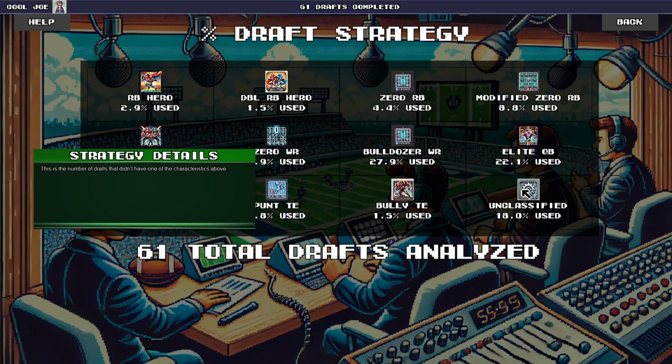Unclassified means that the draft has no identifying characteristic listed above. So in a lot of those cases, it's just different things all happening. There's no characteristic about it that can define it. Not many slip through like that. A lot of those ones are drafts that use the general best ball strategy where it's more of a balanced draft. It's not doing anything too wild.